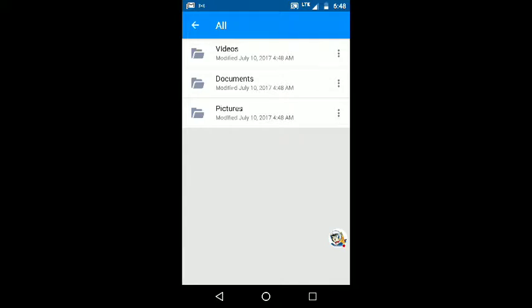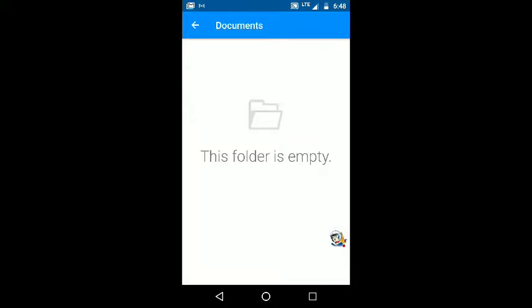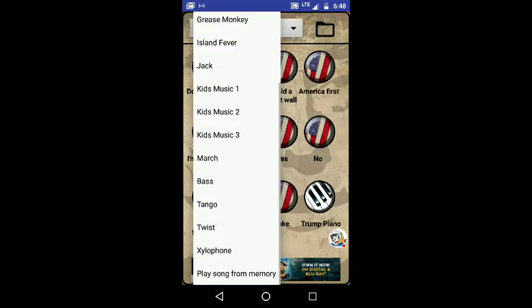Okay. Do I have documents? Don't I have folders, empty, pictures? What? Okay, fine.